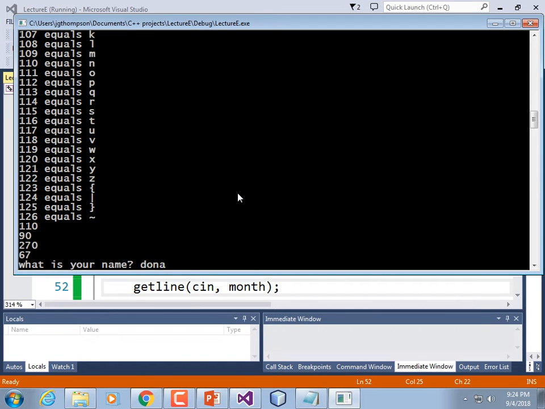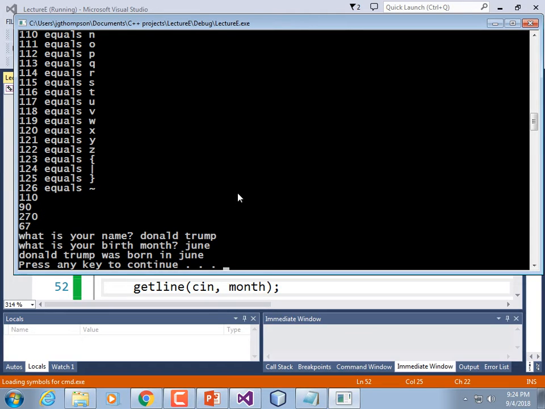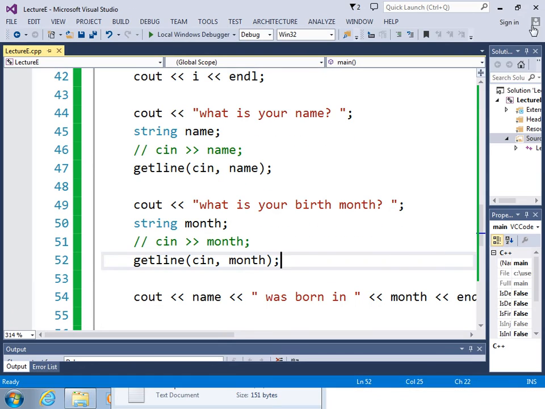So what is your name? Donald Trump. What is your birth month? June. And it says Donald Trump was born in June. It's working now. So if your data input needs to allow spaces, then you're not just going to use arrow. You're going to use getline.